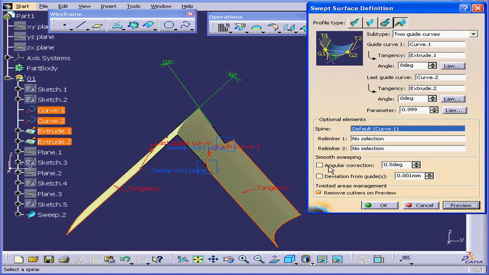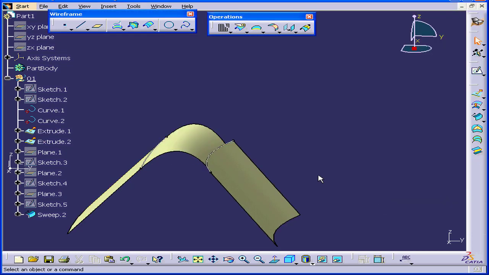preview, and CATIA calculates a sharp edge for me. Let's make the parameter value closer to 0. Let's enter point 0001 and preview. We effectively have a flat surface connecting these 2 curves. Okay, let's go back to 0.5 and click preview. Okay. Let's Control Z out of this.